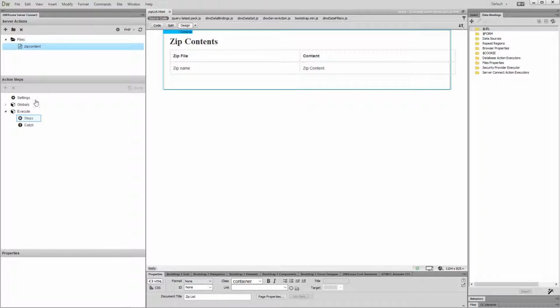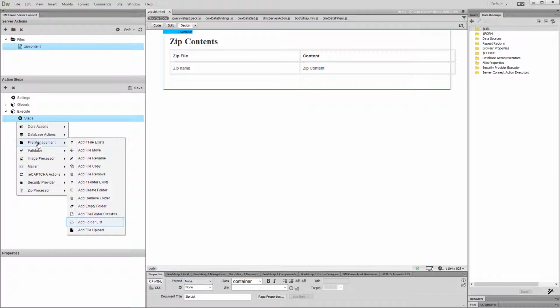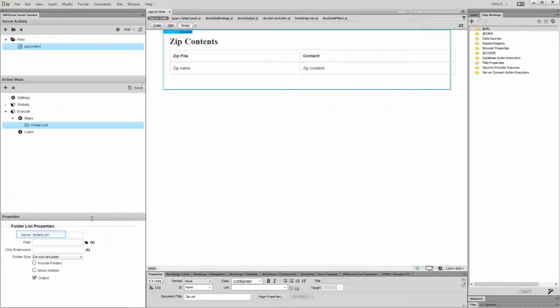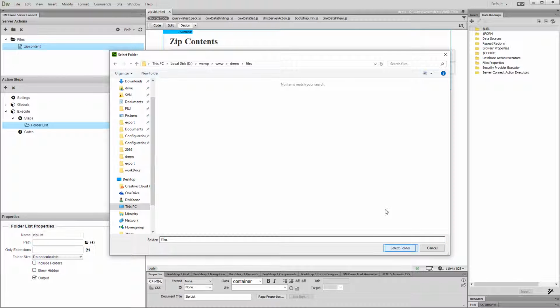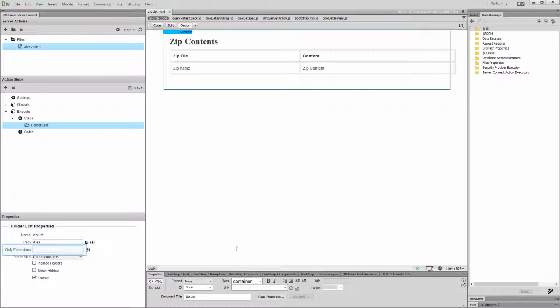Right-click Steps and open the File Management menu. Then, add Folder List. We will use the folder list as a dynamic source for our zip files. Add a name for this folder list. And then, select a path. We select the folder containing our zip files. Then, we limit the listed files to zip.